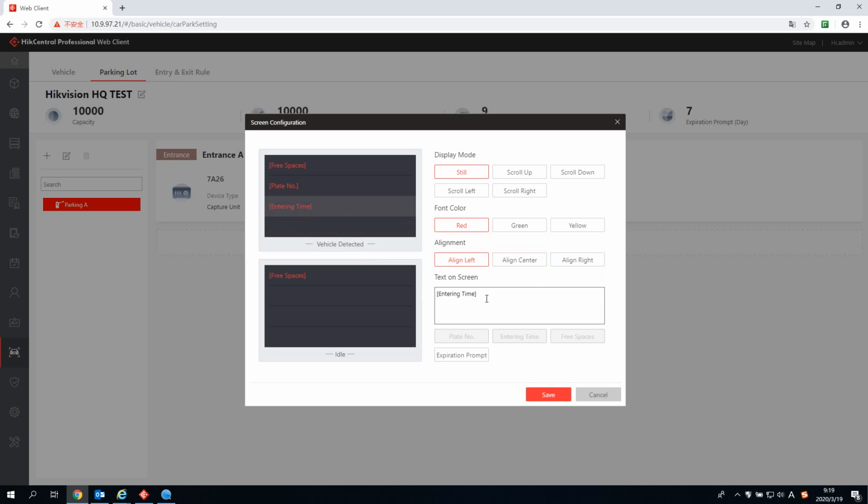Alright, so if you think that expiration prompt, I don't want this one, I want welcome. I want welcome. Anyway, just input the text you need, okay?